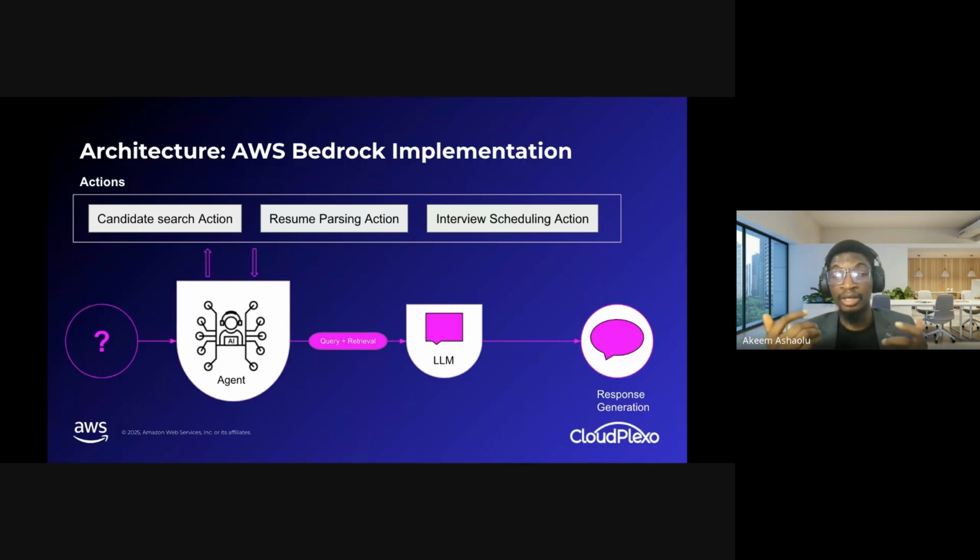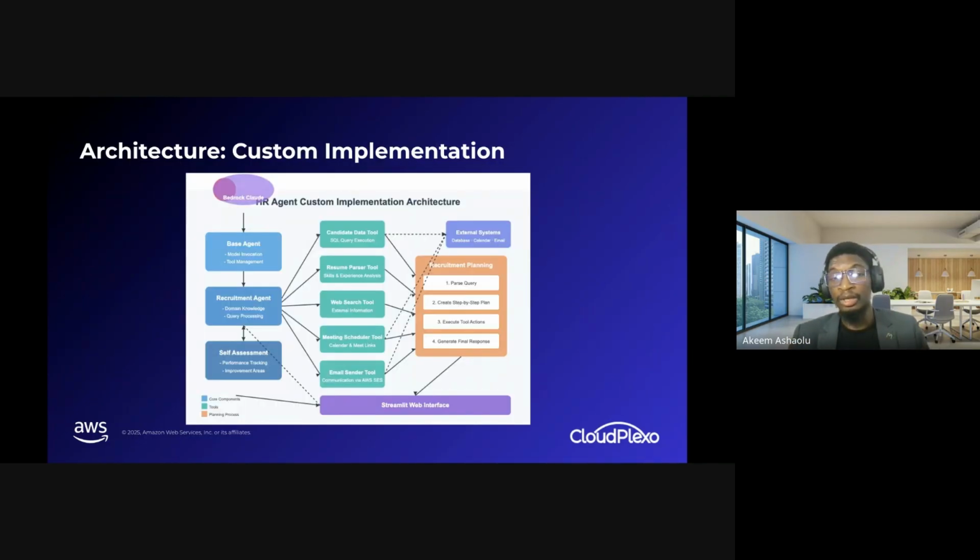Agent does its thing by searching for candidates, parsing the resume of that candidate, and also sending an email depending on the status of that candidate. So if the candidate is successful and aligns well with the role, then they get a success email. If not, they get the otherwise, and probably there is additional information. All of this can be specified in these action groups, which are the functions that we have in here. The other architecture is that of the custom implementation.